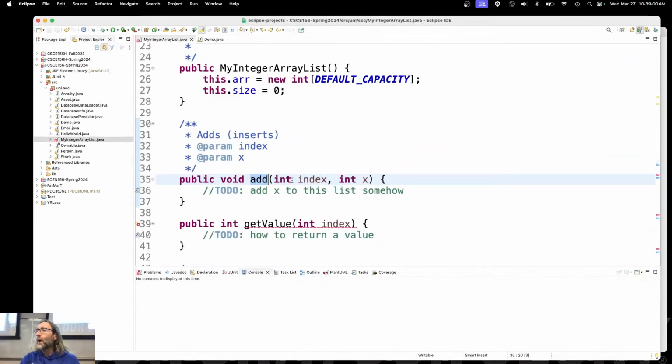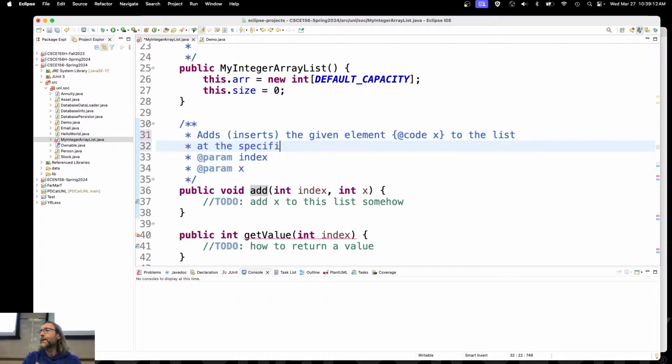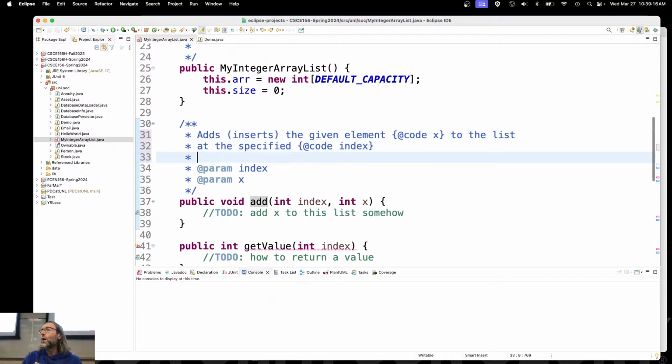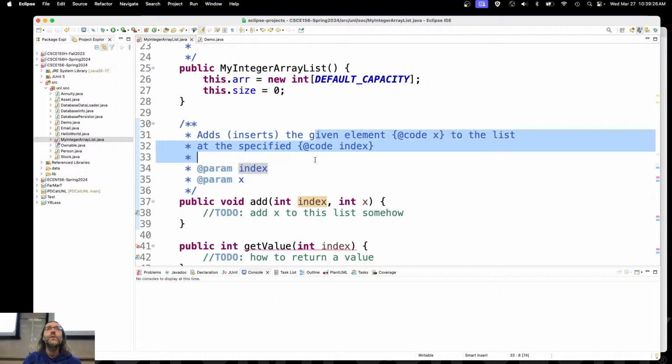But I'm not going to call it insert because I'm just going to call it add. Adds, inserts the given element, code x, to the list at the specified index, code index. Again, we're not expecting this kind of sophisticated Javadoc. We're expecting documentation. If you want to, you can get into the habit of doing this because it's much easier to do it up front.